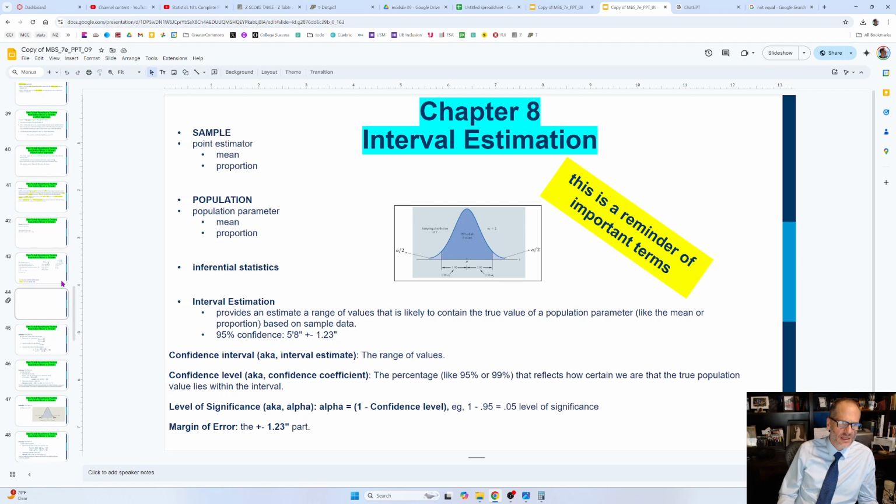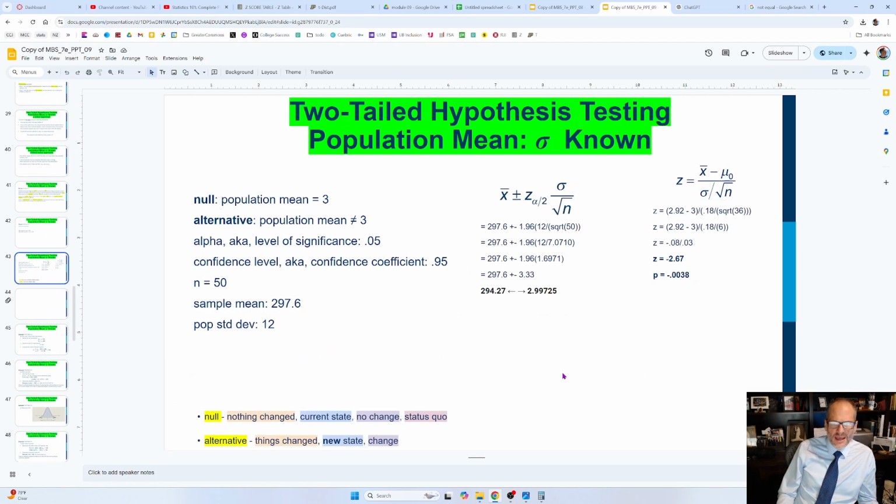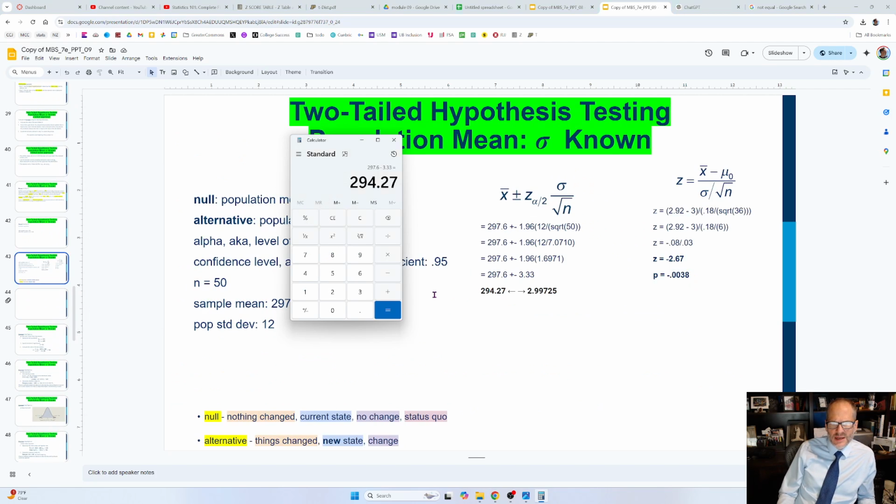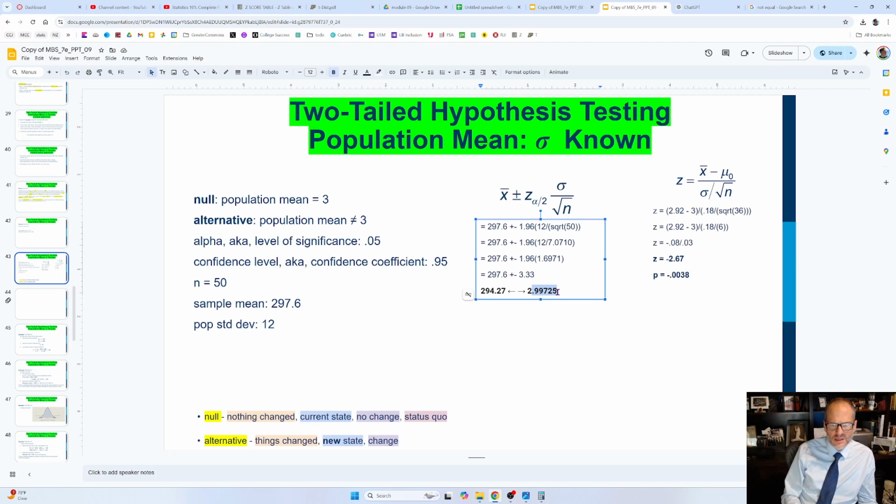I'm going to come back down here, and 294.27, and then I'm also going to do 297.6 plus 3.33, and that's going to give me 300.93. So with 95% confidence, we could say that the population mean is going to be between these two numbers.